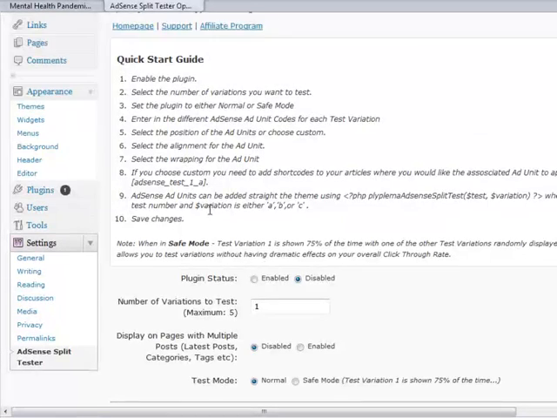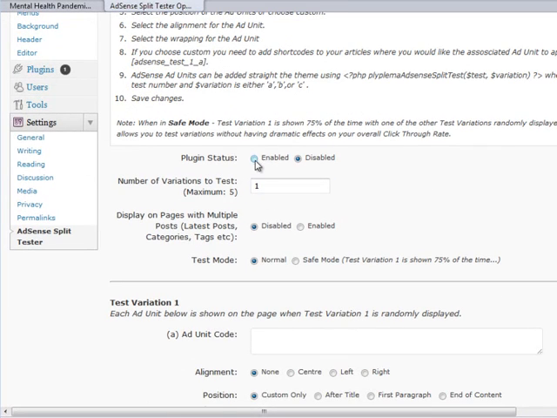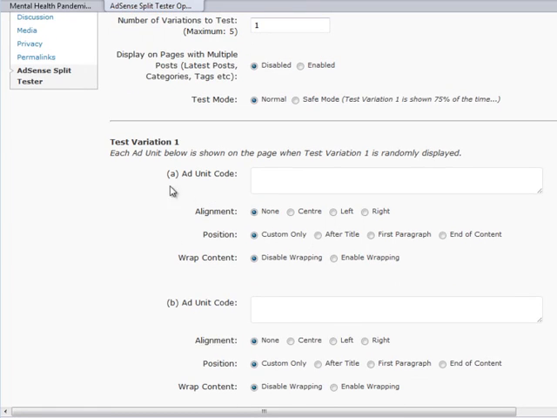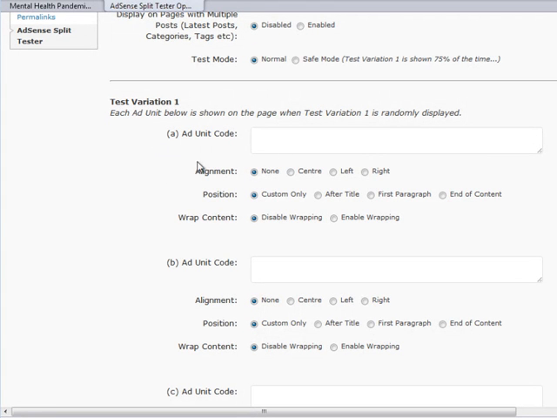So under the configuration settings, you want to enable the plugin. Number of test variations are going to be set to 1. Now there's an option here to display or hide the ads on index pages or category pages, etc. I like to keep it disabled. Keeps the theme nice and neat. And you've got a test mode here which I'll talk about later. Now under all of that you've got the area to enter in your AdSense unit codes for the 3 different ad units.